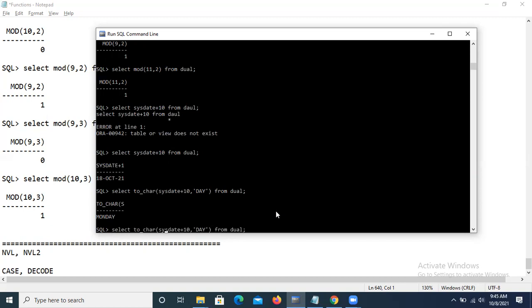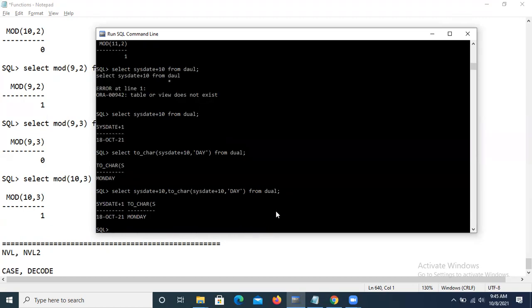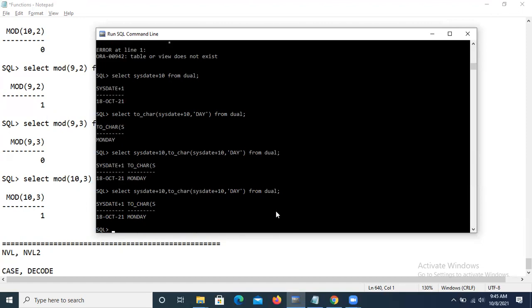So if you want to display it like this, the date also, this is date plus 10. Okay, 18th, Monday, October. Okay. Clear? Yes, brother. Clear.